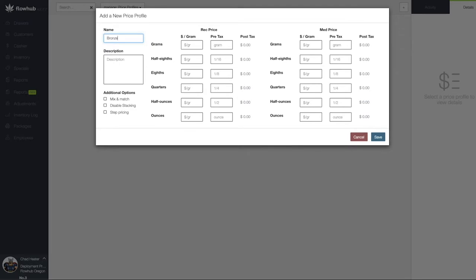Now we're going to navigate over to the right part of the page for our rec price. This first column is going to be our price per gram column. The second one is going to be our pre-tax, and the third will be our post-tax columns. Let's fill in our price per gram. I'm going to say my grams are $15 each.